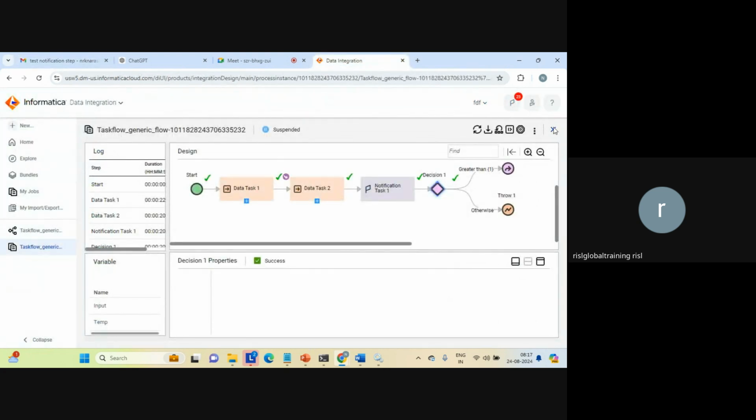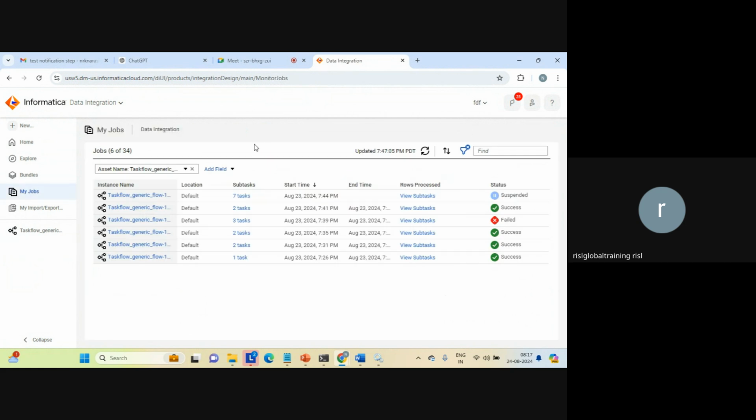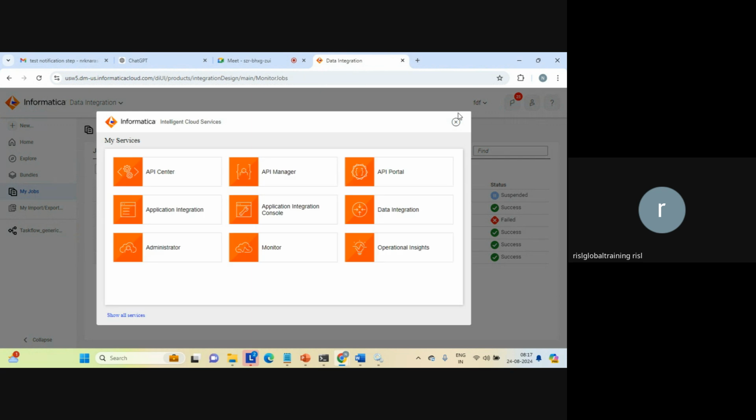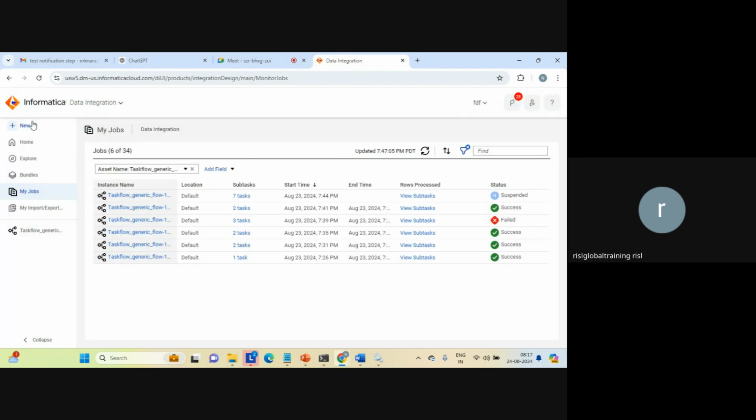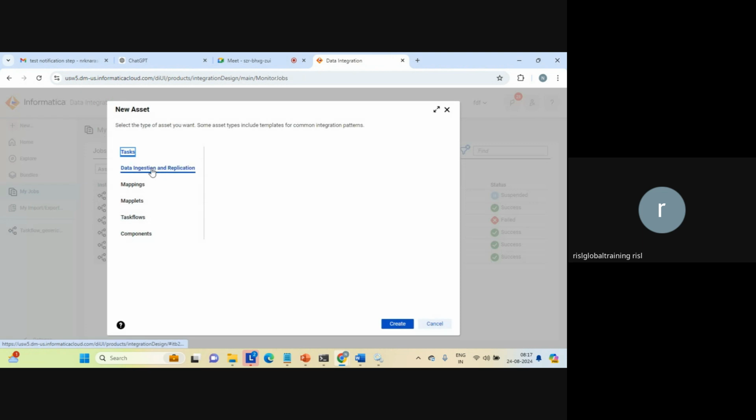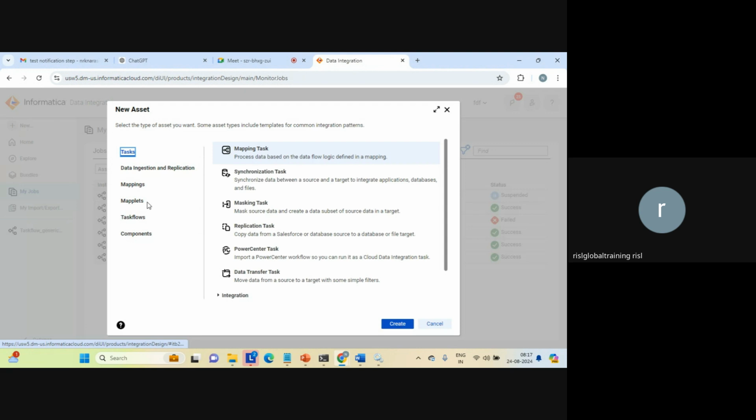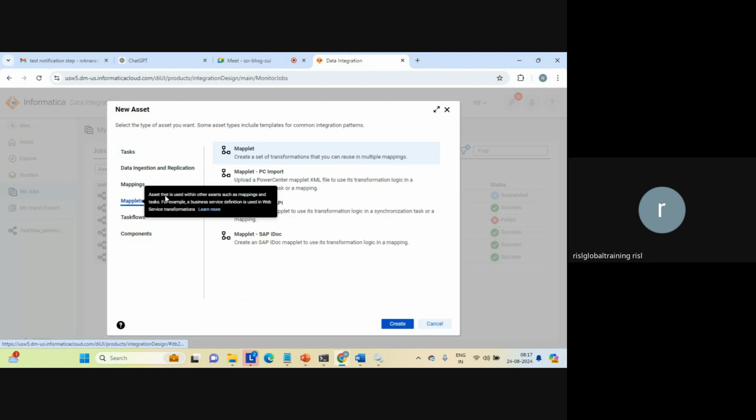So that's it about task flow. Now let us start getting into app integration. But before app integration, let me cover one more thing. I think I covered mapplet, right? Yes or no? Let me cover this mapplet.